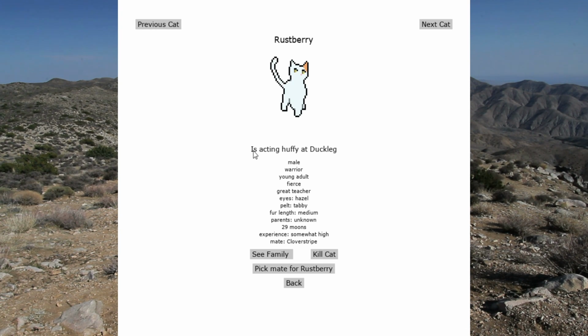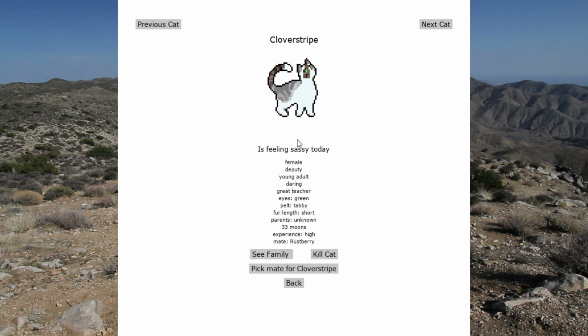Rustberry is acting huffy at Duckleg. Don't know why. Maybe he saw something he didn't like, whether it was actually something bad or not, who knows. Rustberry jumps to conclusions a lot. Rockstem has been acting suspiciously. What else is new? Driftshade is listening to stories by Sorrelfoot, who is our randomly generated StarClan cat. So that makes sense. Driftshade probably wants to hear about the old stories. Cloverstripe is feeling sassy. Probably very happy to be a parent. I'm so proud of them.